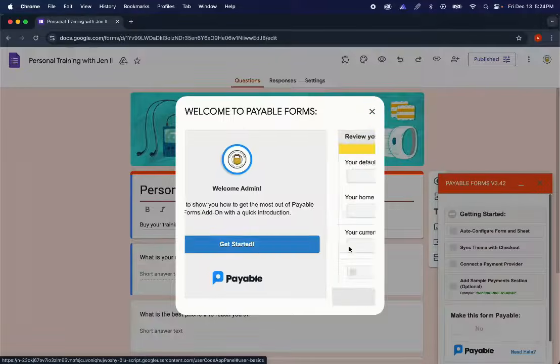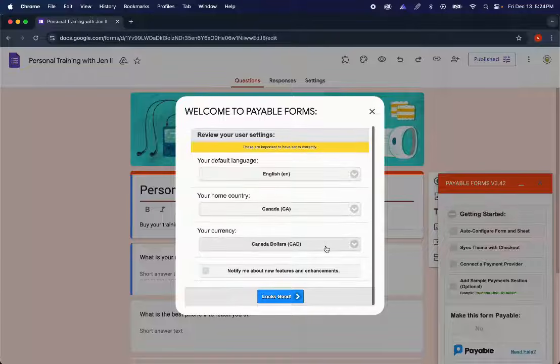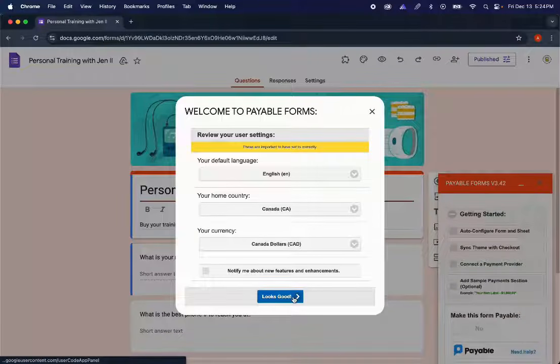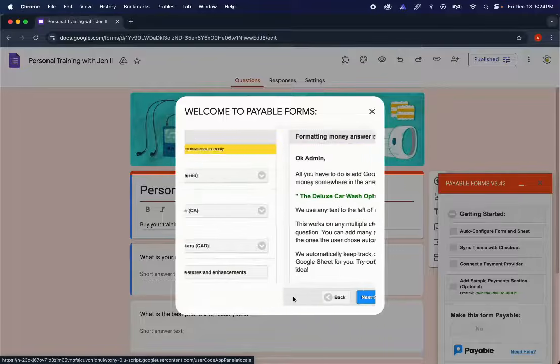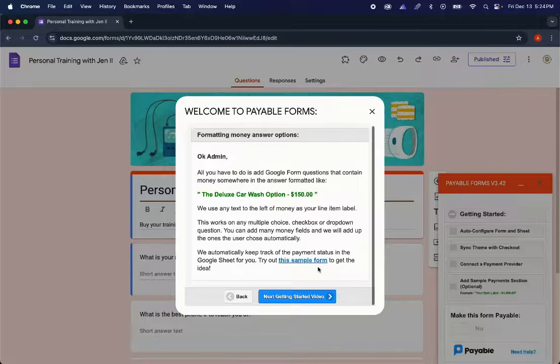As you go through the welcome flow here, the most important thing is that you double check to make sure your language, home country, and currency settings are correct. These allow us to understand how you might format your payable amounts. If you're using euros or GBP, for example, you would be using different currency markers, and with different languages, your decimal separator or currency symbol placement may be different. Confirming these settings, you'll then be shown an example of how your payable line items need to be formatted, given your currency and language settings.